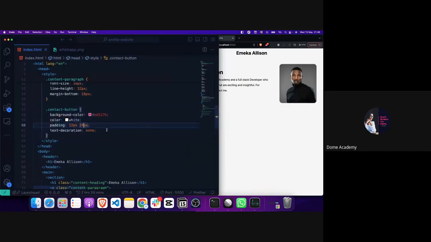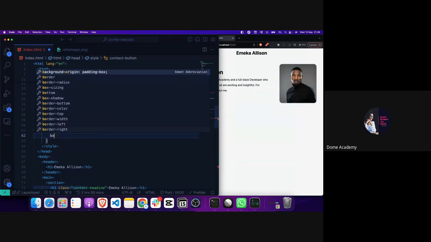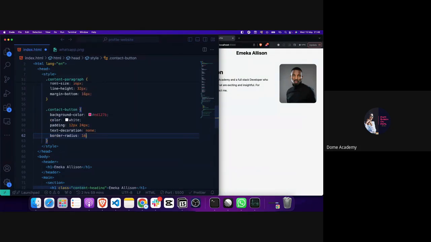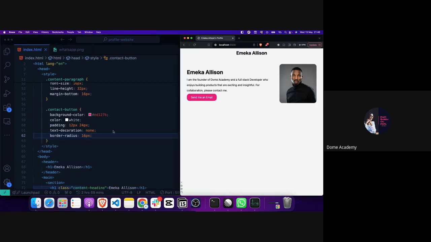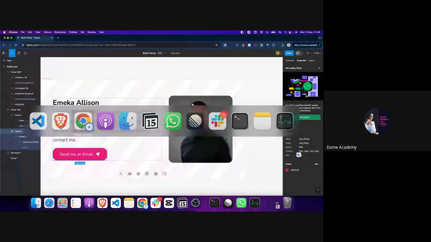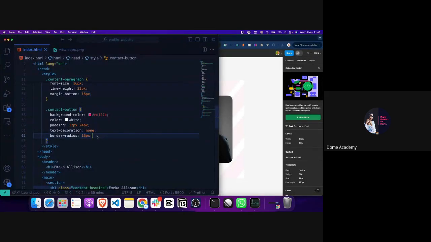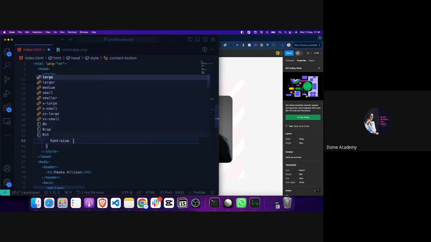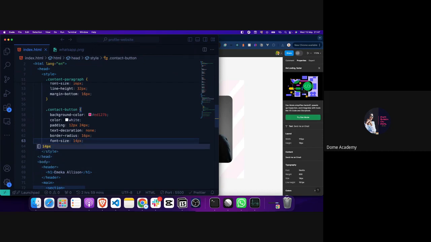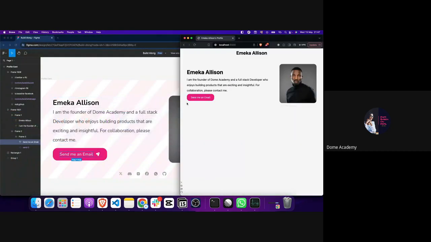Now we're going to work on the border radius. That's the curve around it. Border radius is 16 pixels. So it now has curves, which is nice. And I'm going to reduce the font size a bit. I think the font size is a bit too big, so I'm going to say the font size should be 14 pixels. So it looks like a very nice button. Click here to contact me. You can now click on this button and contact.